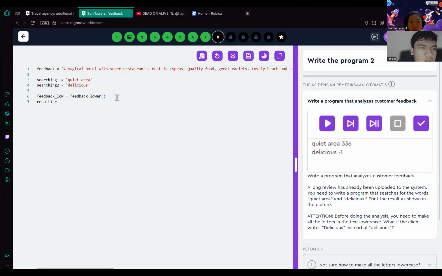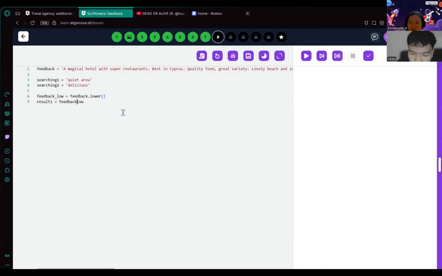Feedback low. You already changed to low, right? So feedback underscore low dot find. No, it's already correct. Feedback underscore low, because we use this variable now instead. Yeah, dot find, and then open bracket.